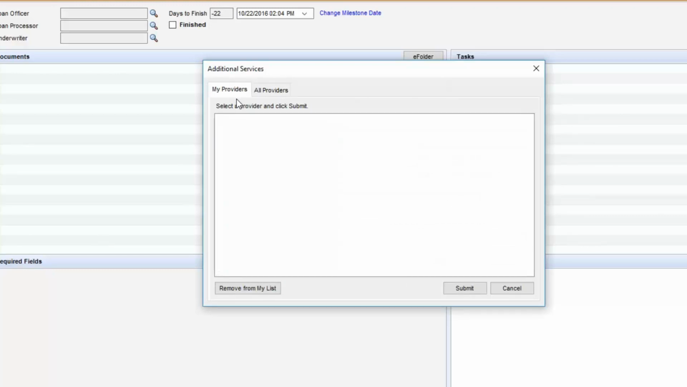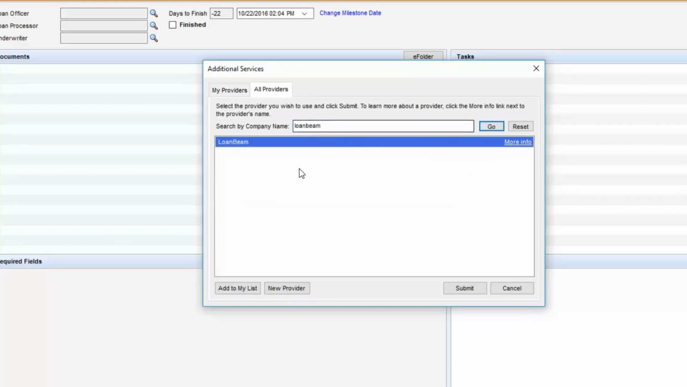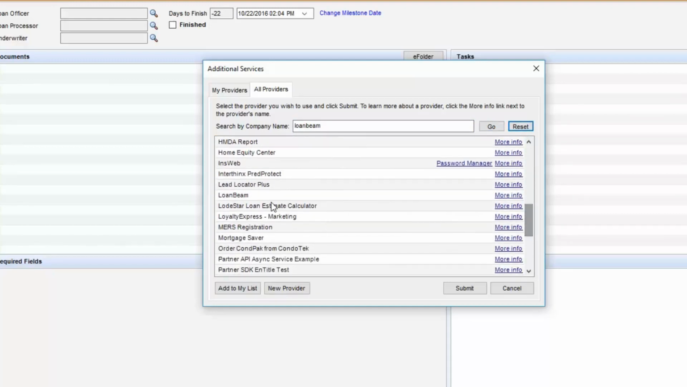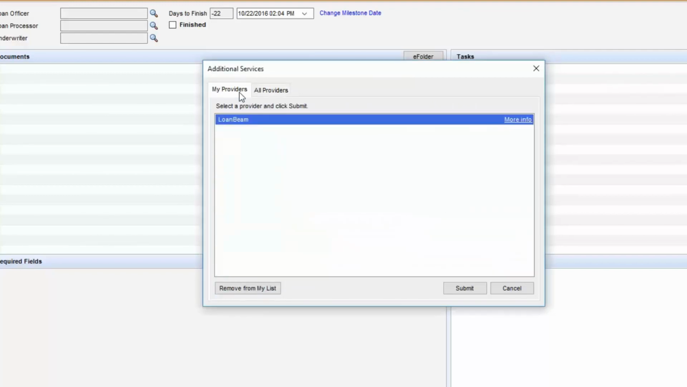Obviously you would have more than just blank, but I'm going to show you how to search the provider list and find LoanBeam and add it to your providers. So there's one of two ways. I can just simply type in the search bar. They've provided this convenient search bar that I can use and search for LoanBeam that way, or I could just simply scroll down in the box and find it and add it to my list. So there it is. LoanBeam's in my list and it's ready to be used.